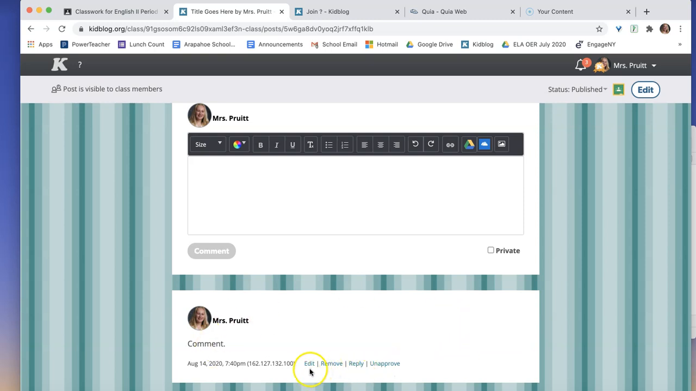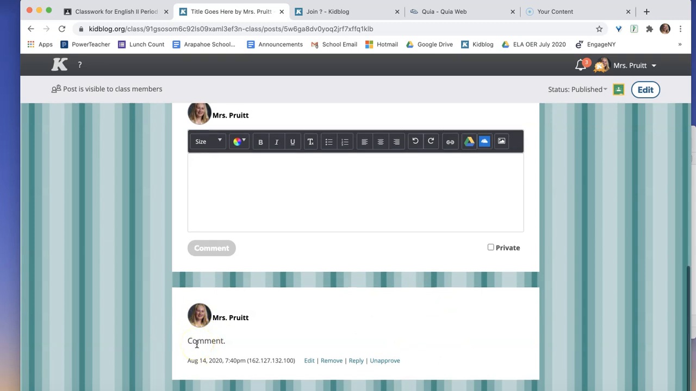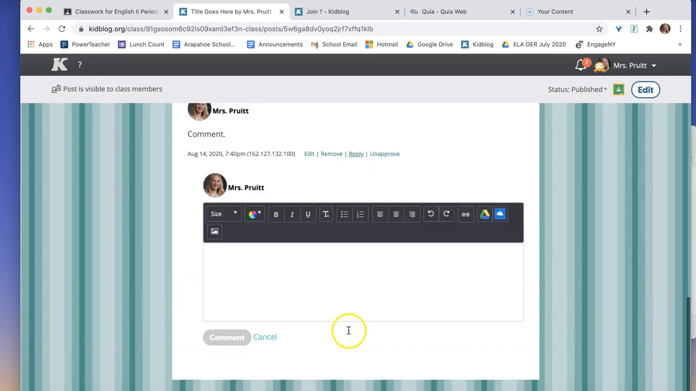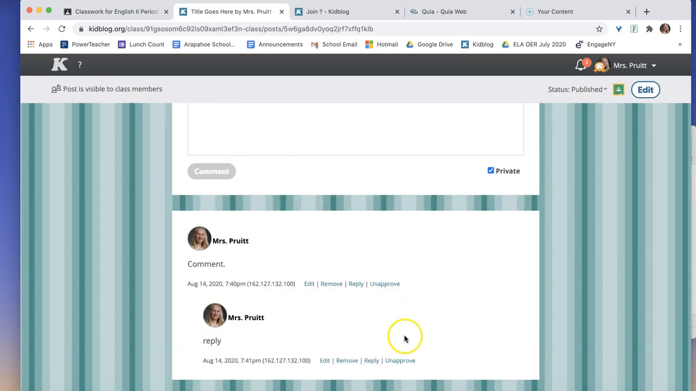And then you can see, since I have teacher, I can edit it, I can remove it, I can reply to it or unapprove it. If this is somebody else's comment, then I actually can go in and privately reply right here. Oh, here we go. So reply, see, I can do a reply. And then comment right here. So you can see that it is reply. And again, it's going to go to the teacher for approval before it's going to be public for everybody to see.